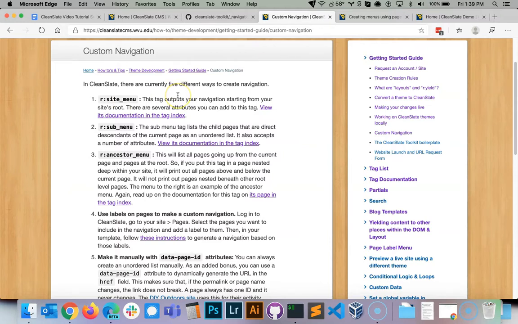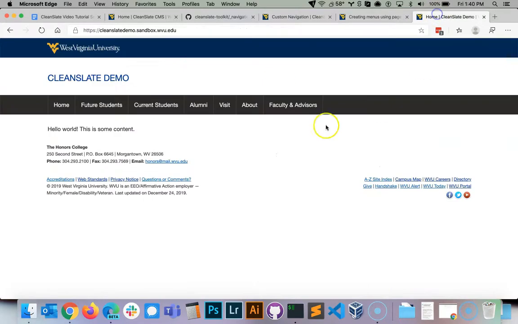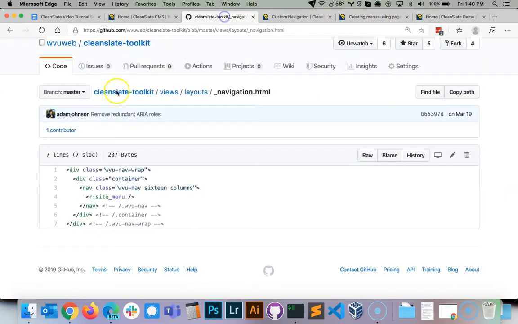This R-Site menu tag basically outputs navigation starting from your site's root, and you can tell it how many levels you want to output beyond the top level. To illustrate that, let's take a look. This is again the CleanSlate demo site that uses the CleanSlate toolkit, and this is the site menu for this site. It outputs these top level navigation items, and it uses this code.